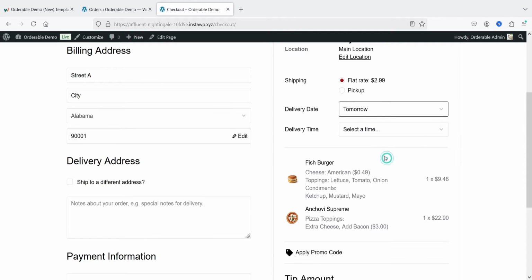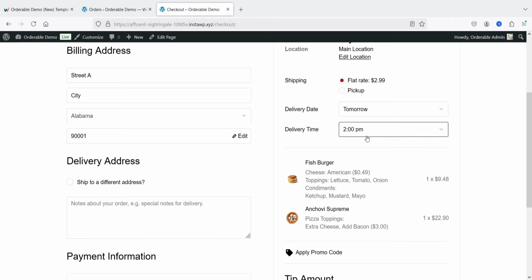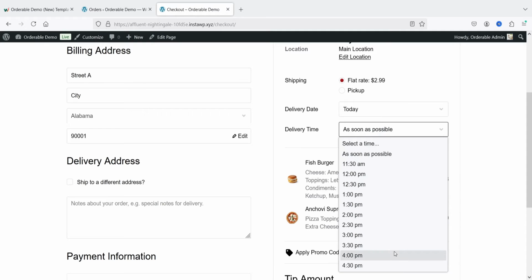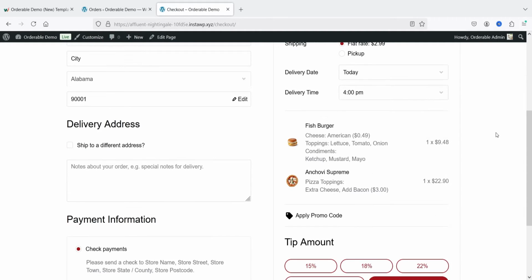I can also select tomorrow, and I can select the time for tomorrow's date. For example, I can select 2 p.m. So that means I want this order to be delivered tomorrow at 2 p.m. The other option is next date. So you can also select the date, day after tomorrow. Right, so I'm going to select today, and today will be, let's say, 4 p.m. So the delivery date and time option is also available.